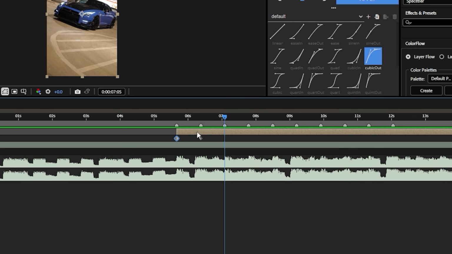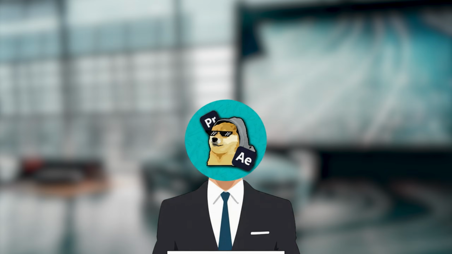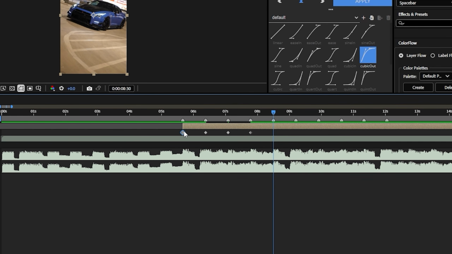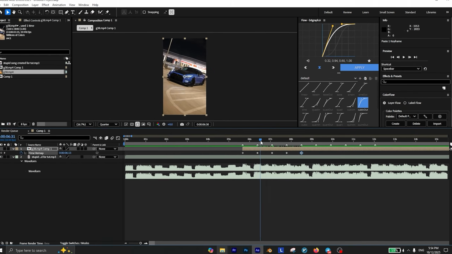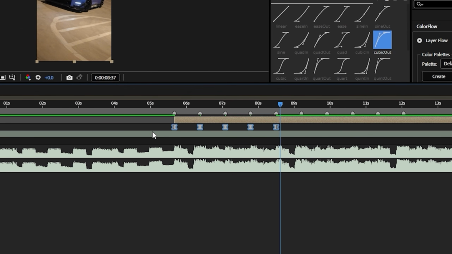Next, head over to the third marker and copy and paste the first keyframe. Then move to the next marker and do the same with the second keyframe. Using Ctrl-C, you can copy the keyframes, and using Ctrl-V, you can paste them wherever you want. Then move to the next marker and do the same with the first keyframe. So you have a movement like this. Finally, select all the keyframes and press F9 to ease them.